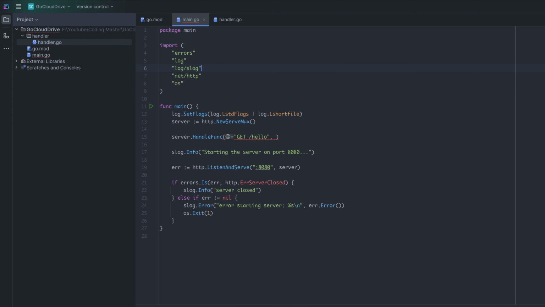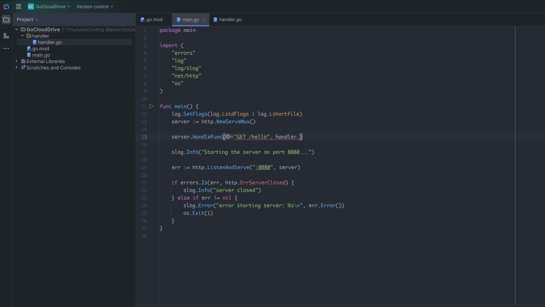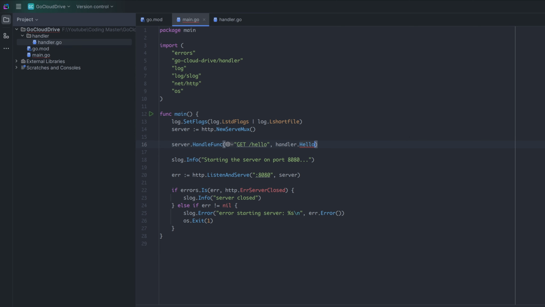So let's go back to main.go, and inside of the server.Handle func, let's import the package. So handler.Hello, and then remove the parentheses. And then as you can see, the IDE also helps us import the correct package.